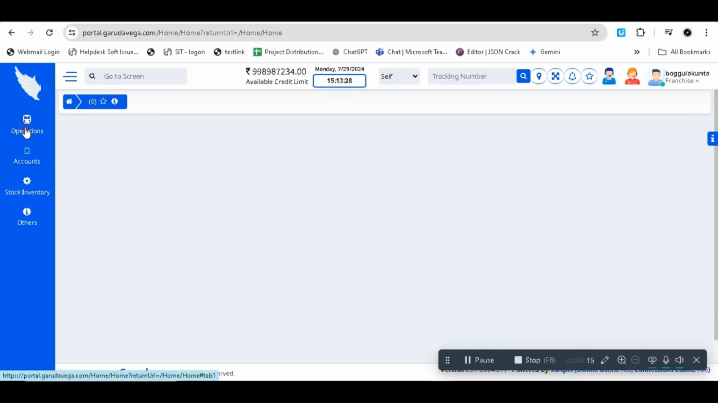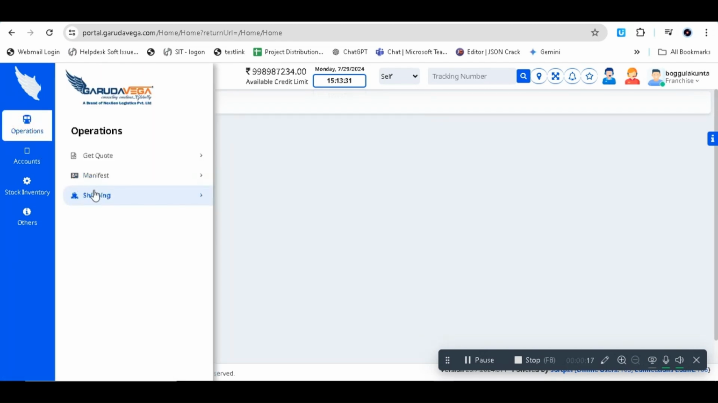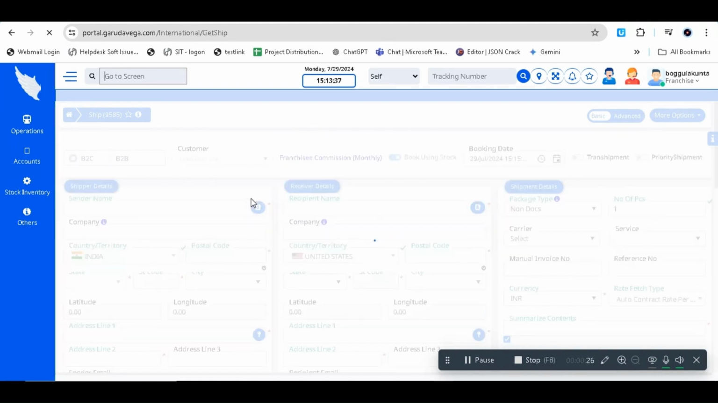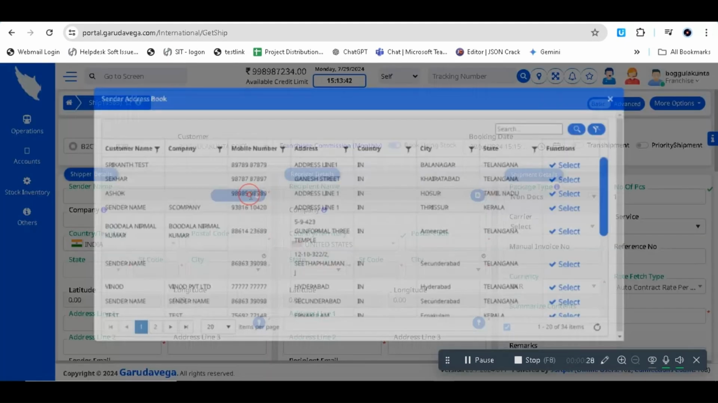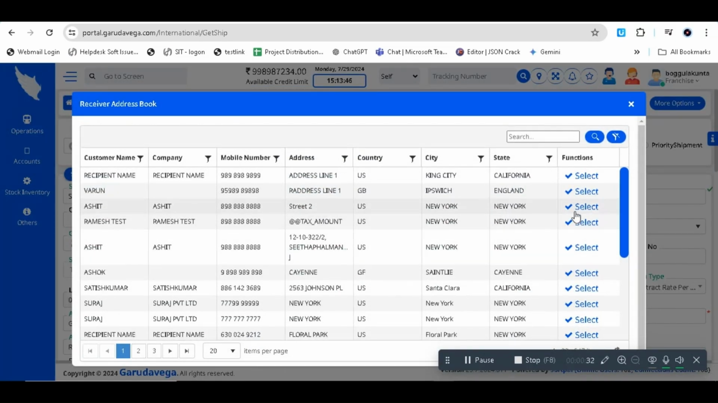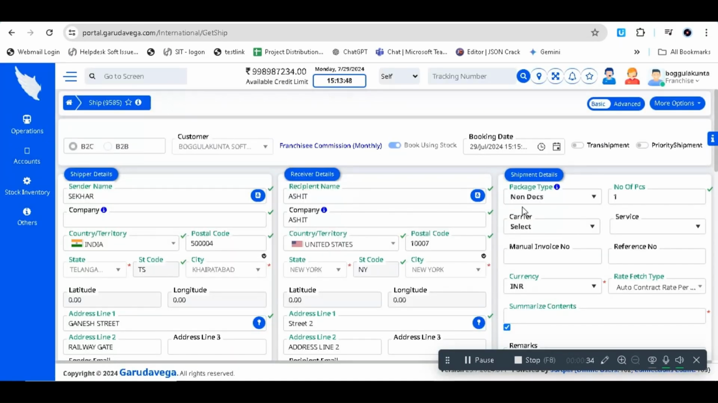After login, successfully click on Operations in the main menu section. Now click on the Shipping and then click on the Ship option to redirect to the booking screen. Enter the sender and receiver details manually, or else we can directly select from the address book if already added. For demonstration we will take from the address book.